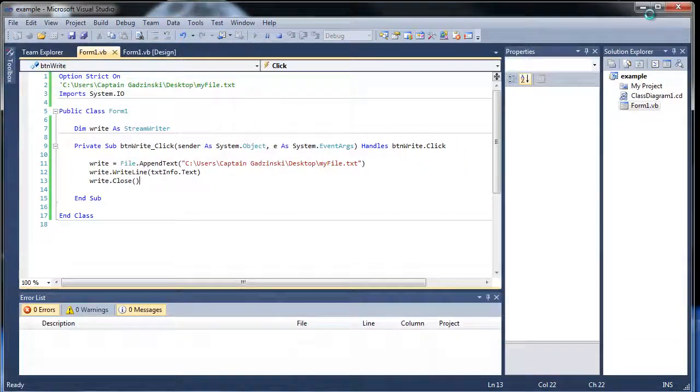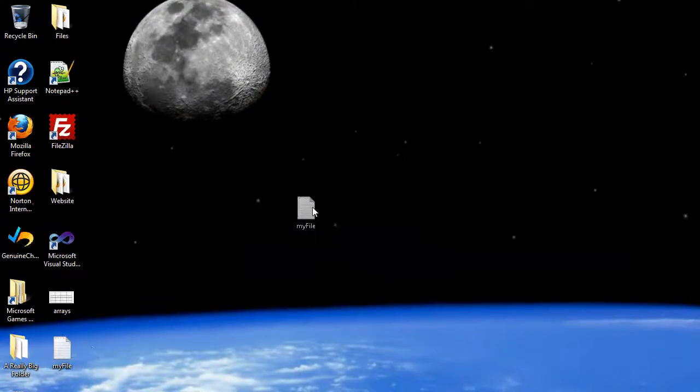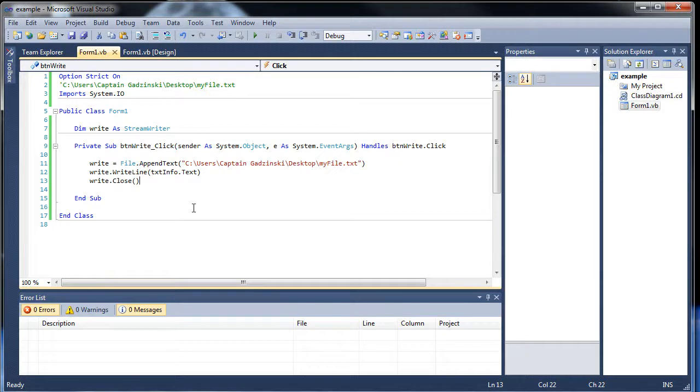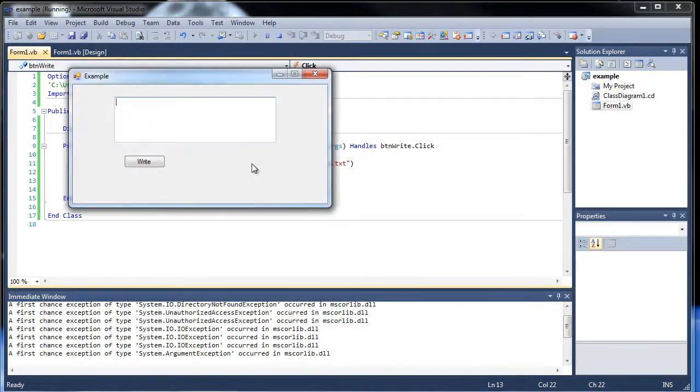Oh, I don't want to do that yet, because I had a test run of this. So I need to delete that file, so I didn't have it pre-made. Now let's run the application and have it say, I don't know, hello, my name is, let's go on to the next line, Adam, and click write.